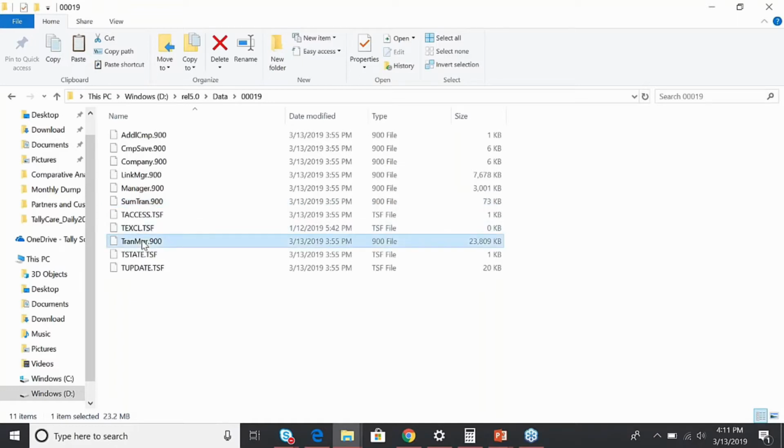The next file is transmanager.900. This is the file which contains all the voucher information, like your payment vouchers, receipts, purchases, sales, all the vouchers which you will be passing. That information will be stored in this file. Next come all the TSF files. These files are called system files, which are pretty important.